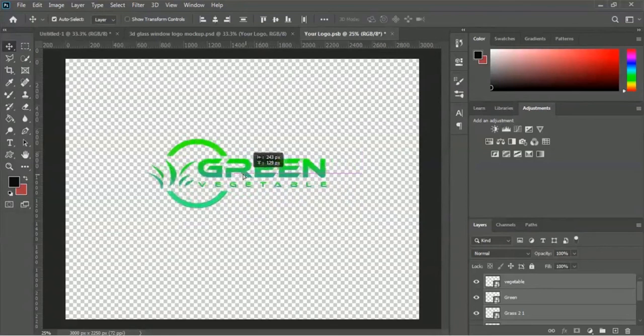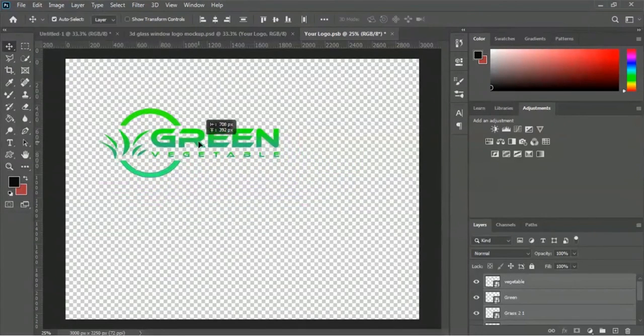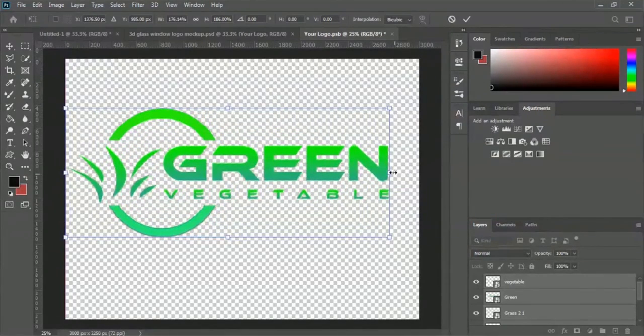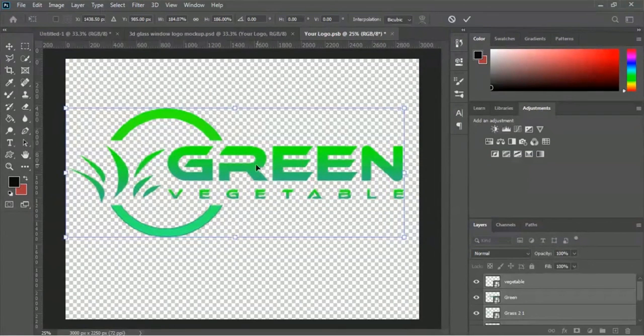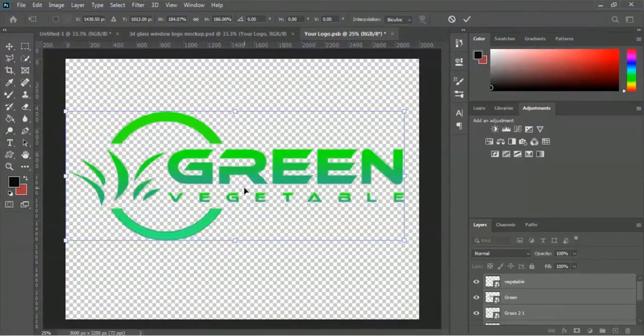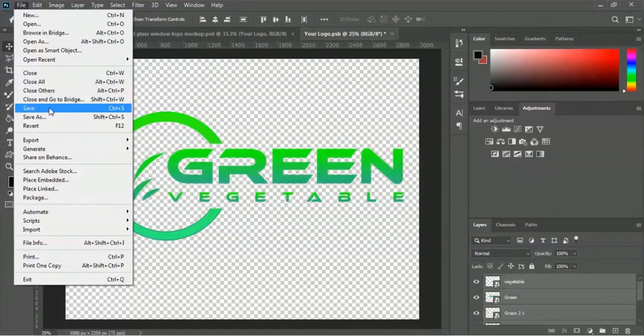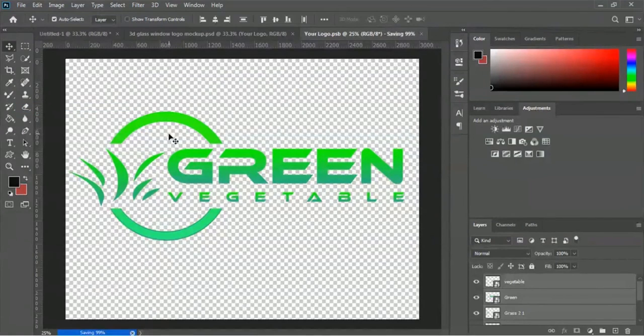Okay, so here is our green vegetable logo, and I want to scale it properly. Therefore I have to press Ctrl or Command T on my keyboard, and let's scale this properly. I want to make it a little bit bigger, then we can have the actual view in our mockup file. And here is the tick mark, and right now we have to save this document. So therefore we have to click this file menu, and here is the save option. So you just have to click this save option. It will take some more time.